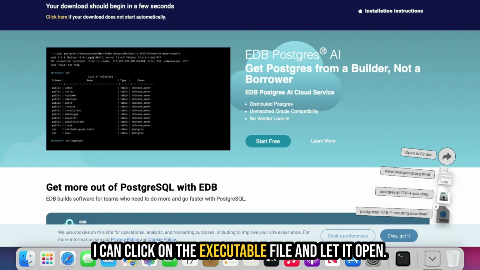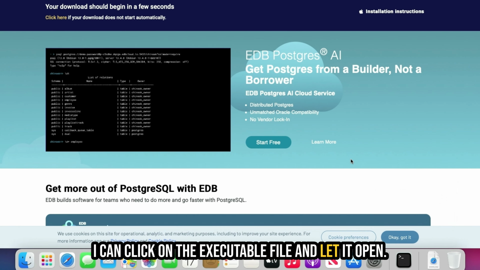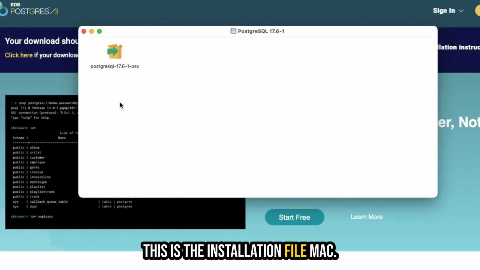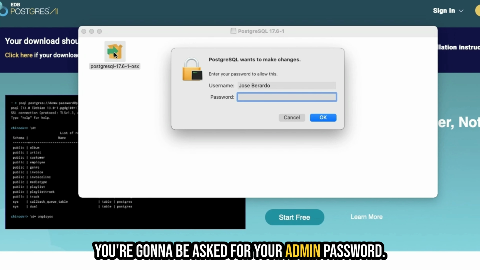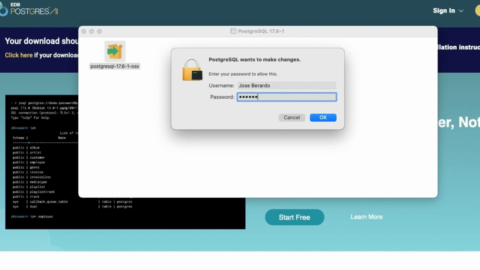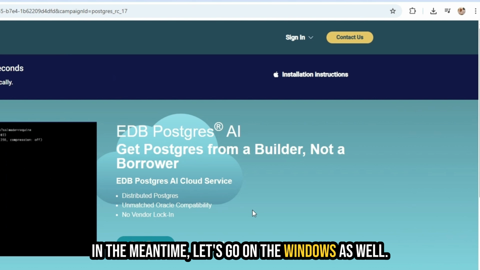I can click on the executable file and let it open. This is the installation file on Mac. Let me double click here. You're going to be asked for your admin password. In the meantime, let's go on the Windows as well.